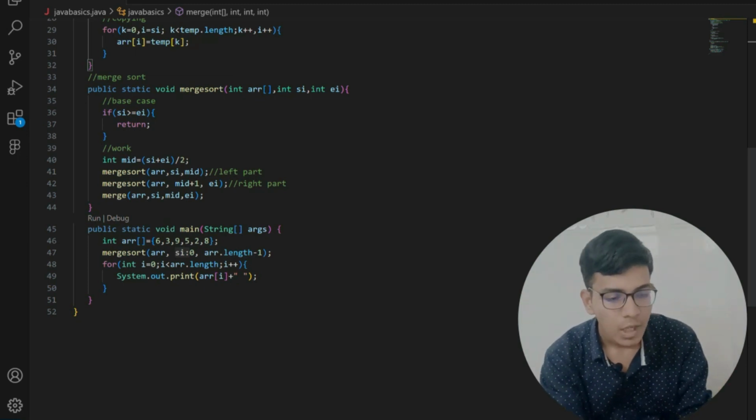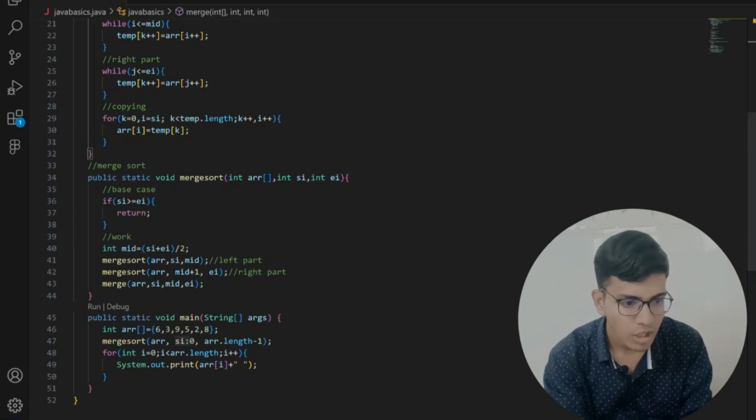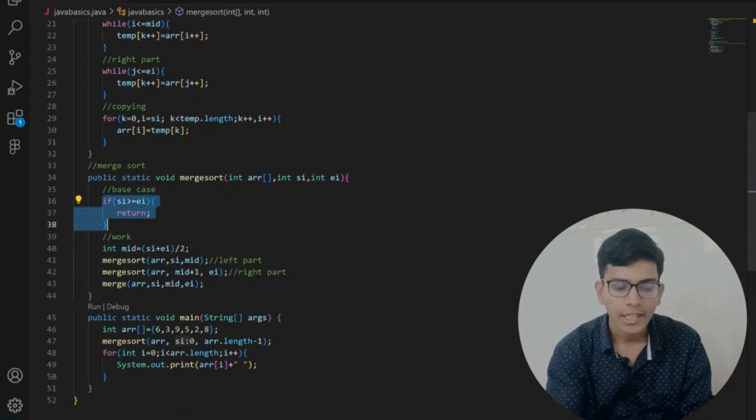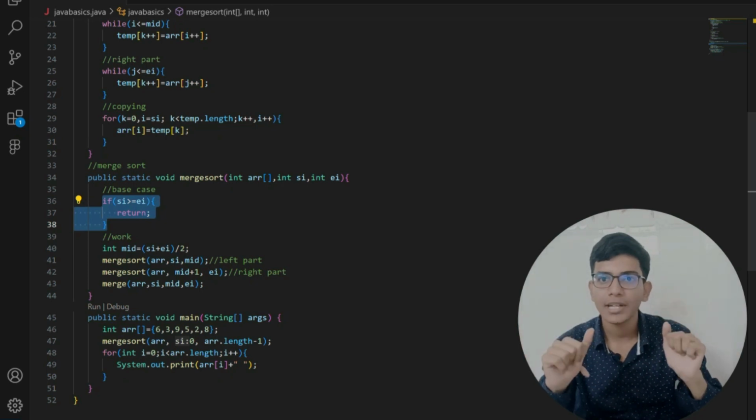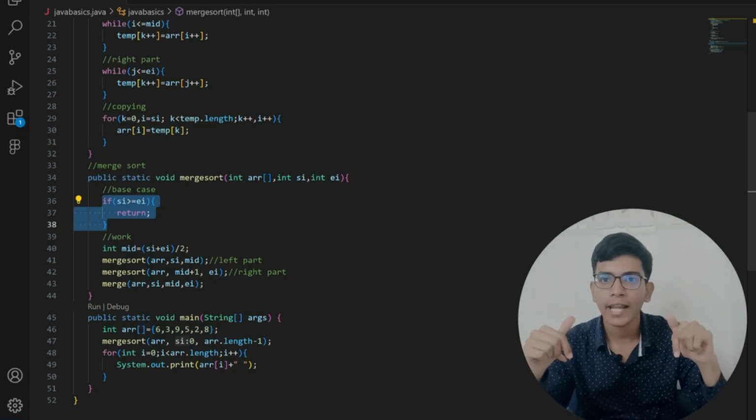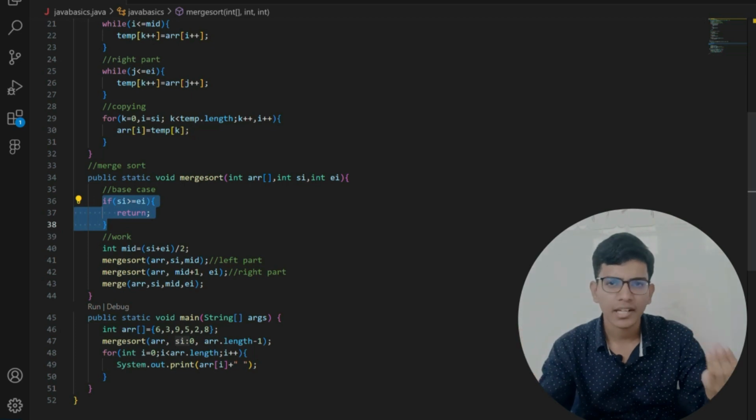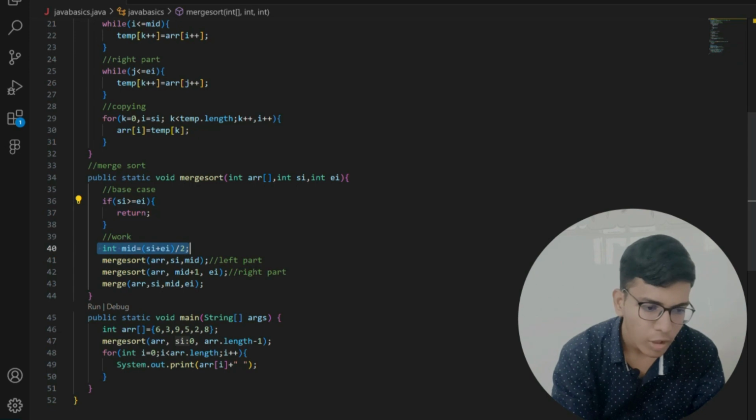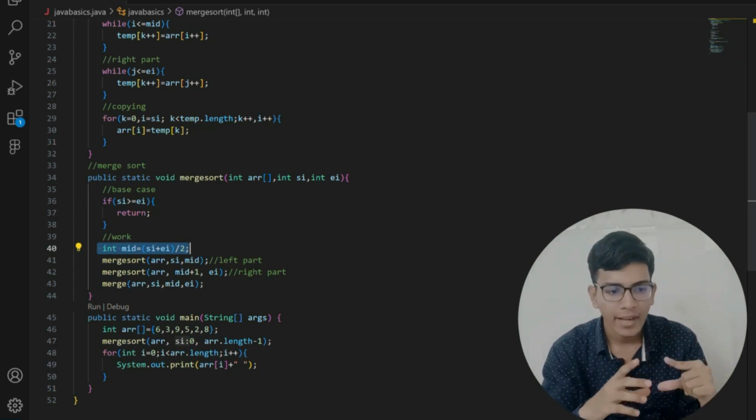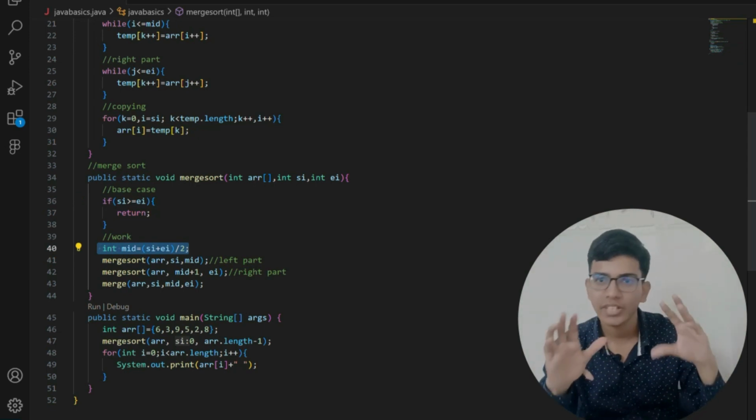After passing, in the merge sort function, this is my base case: if my starting index is equals to my ending index, that means only one element is present. If only one element is present, then we need to write return out of the program. Here, first of all, I am calculating the mid value. Mid value is equals to starting plus ending divided by 2.